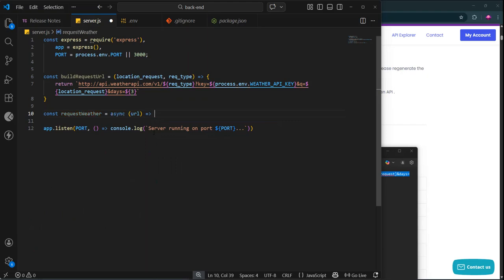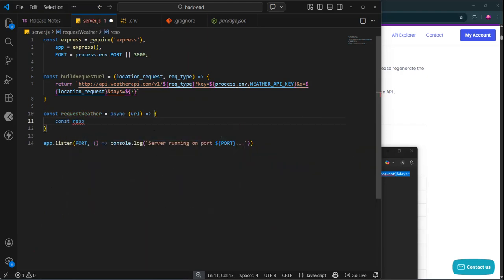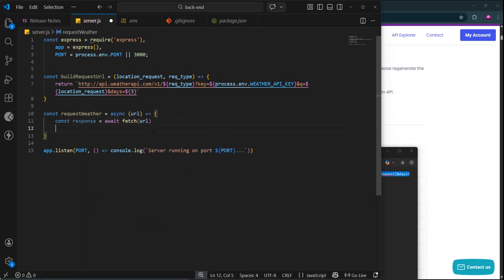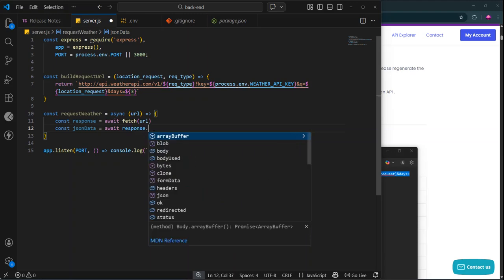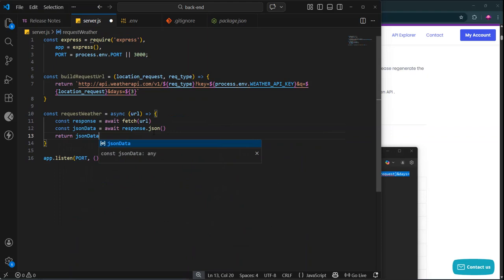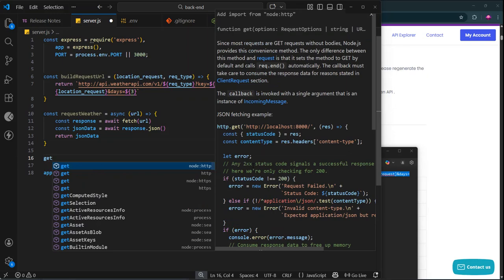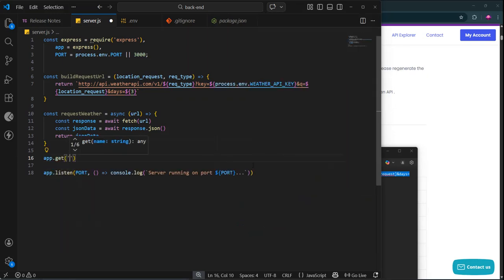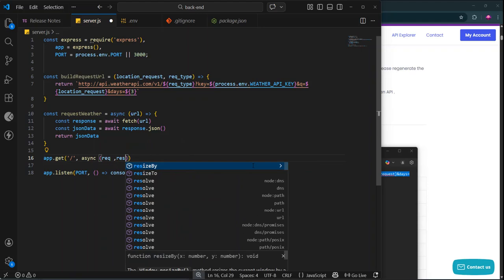Now I'll create an asynchronous function that fetches the weather data. Inside it, we make the request using fetch, store the response, convert it into JSON format, and then return the data. And that's it, pretty simple. Now we'll create a get route for the main endpoint. This route will also be asynchronous because we're calling our async weather function.